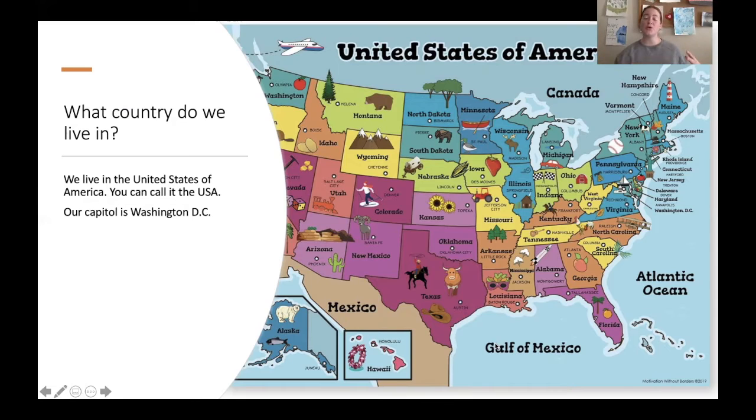Now, what's really cool about this map is it's showing different pictures or symbols of things that we get from each state. Just because we're the same country does not mean that every state is the same. So I can look and I can see, oh my goodness, in Colorado, it looks like somebody is skiing. And in Wyoming, they have big, big mountains. And in Georgia, they have peaches. Oh, in Texas, they have lots of cowboys and rodeos and stuff like that. So even though we're in the same country, the USA, we get different things from each state.